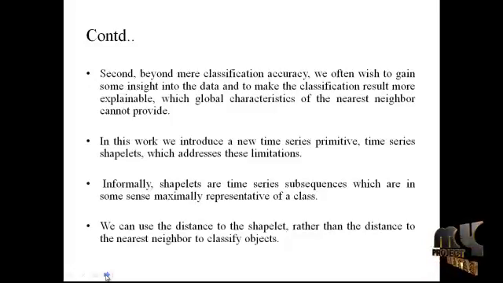Second, beyond mere classification accuracy, we often wish to gain some insight into the data and to make the classification results more explainable, which global characteristics of the nearest neighbor cannot provide. In this work, we introduce a new time series primitive, time series shapelets, which address these limitations. Informally, shapelets are time series subsequences which are in some sense maximally representative of a class. We can use the distance to the shapelet rather than the distance to the nearest neighbor to classify objects. This is the abstract of our process.